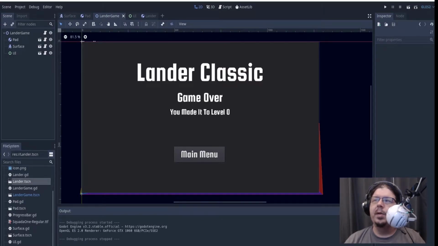Alright, so we're going to pick up the Lander Classic tutorials with working on the pad this time. So this will be the landing pad that the lander will actually land on. And we're going to then put it together with the surface and the UI we made into a single scene and start writing the main game script that will manage what all these different objects we've been building do.